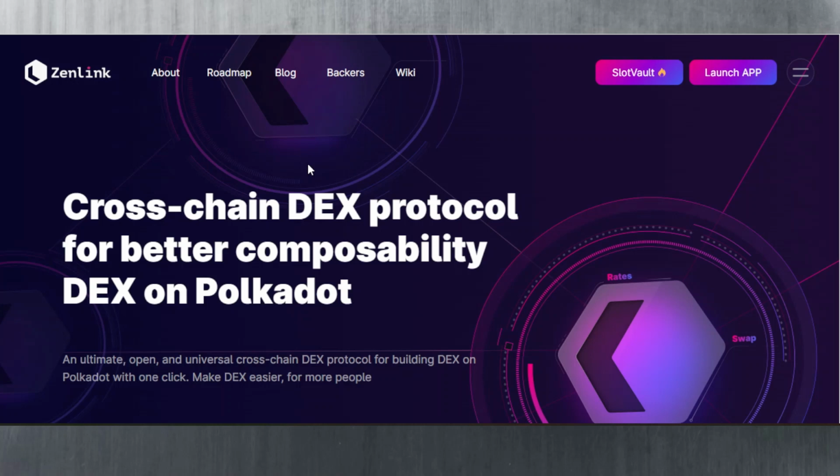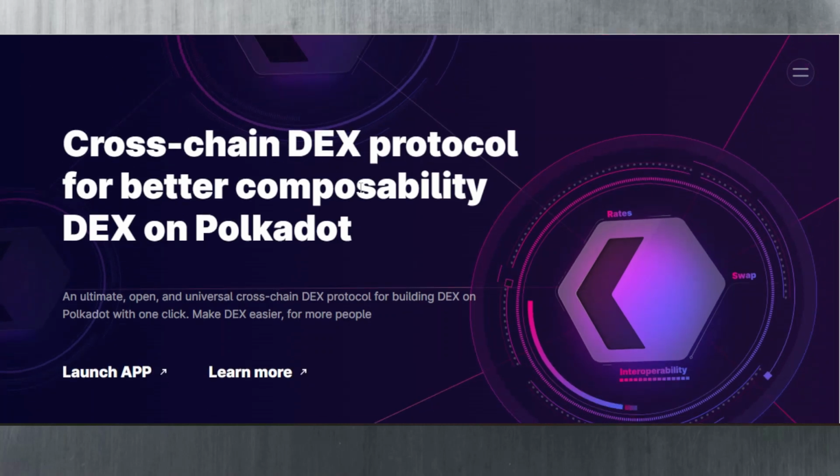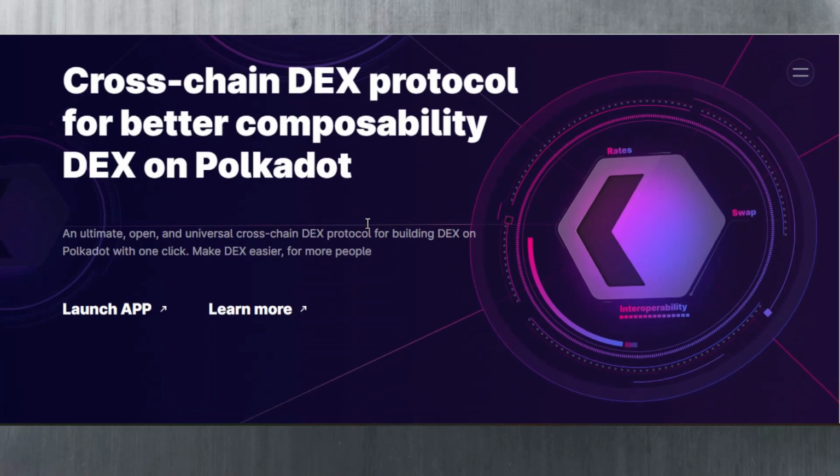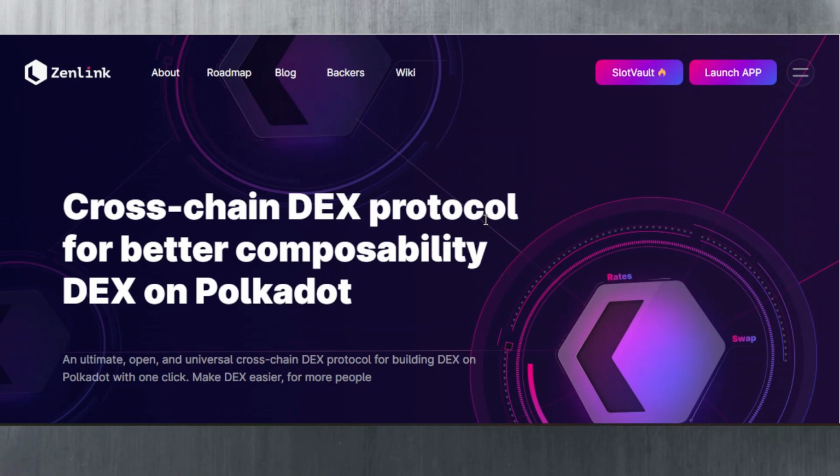But as we can see here, I have done a review, by the way, on Zenlink quite some time ago, but they've come a long way. They've obviously revamped the website. As you can see, it looks much better than it did in that review that I covered a number of months back. So, cross-chain Dex protocol for better composability, Dex on Polkadot, as you can see here. Basically to make life easier for you when using a Dex, and you'll see why they're making life easier.